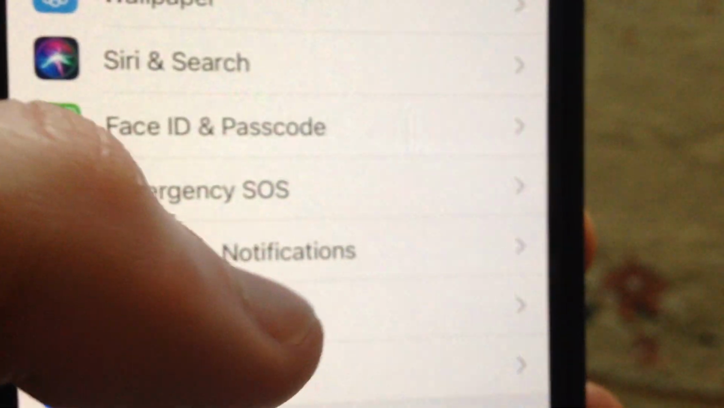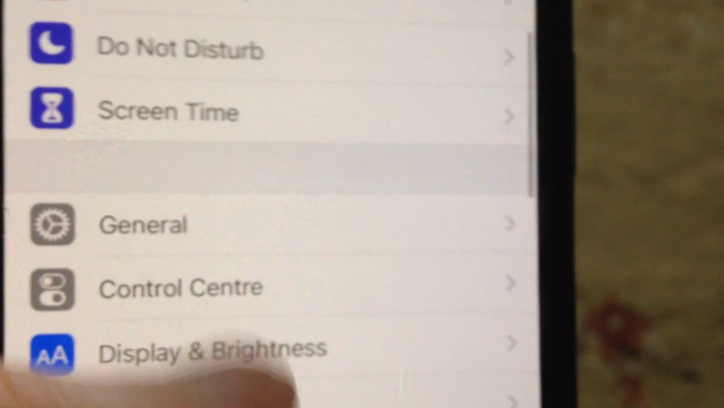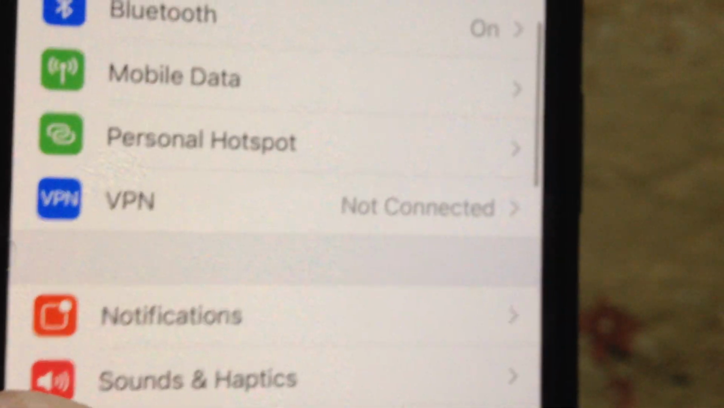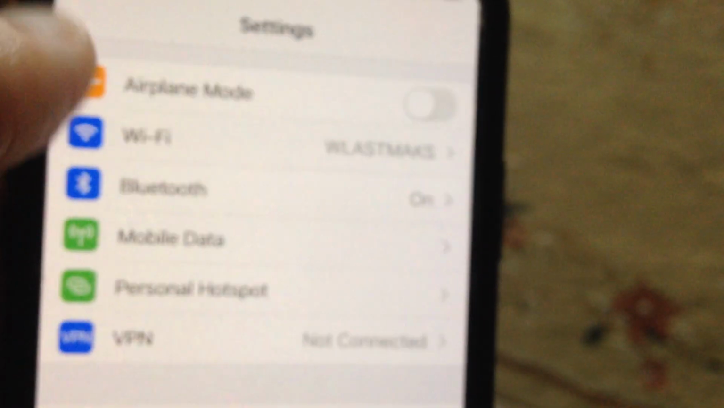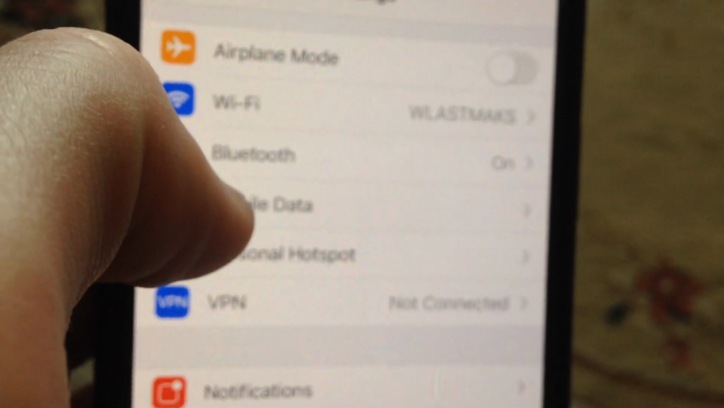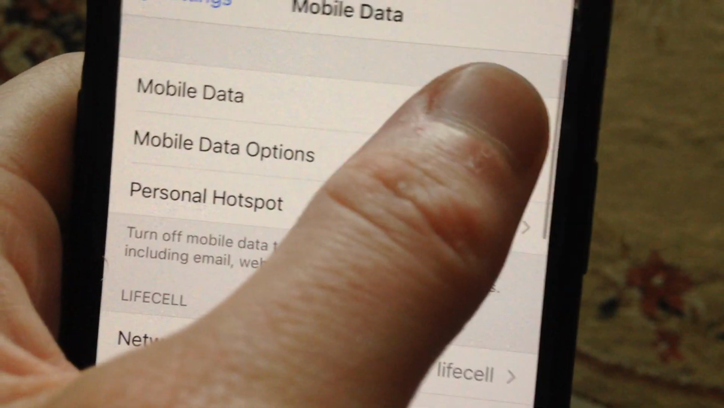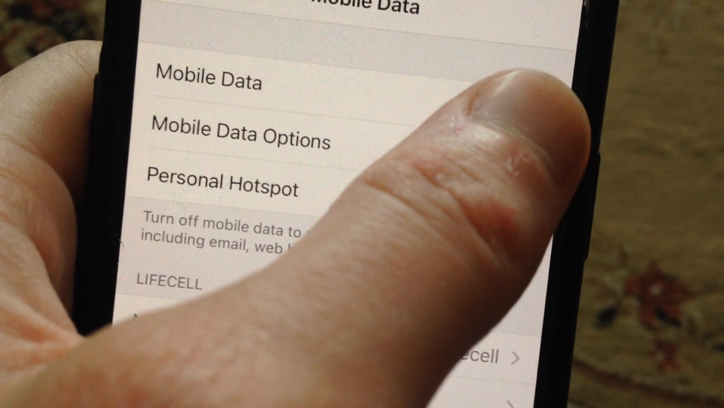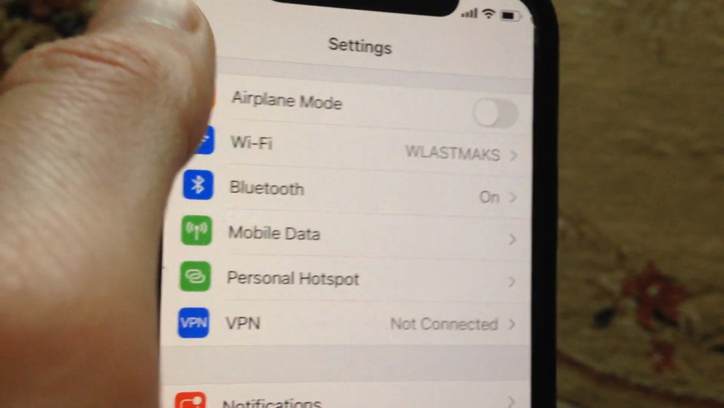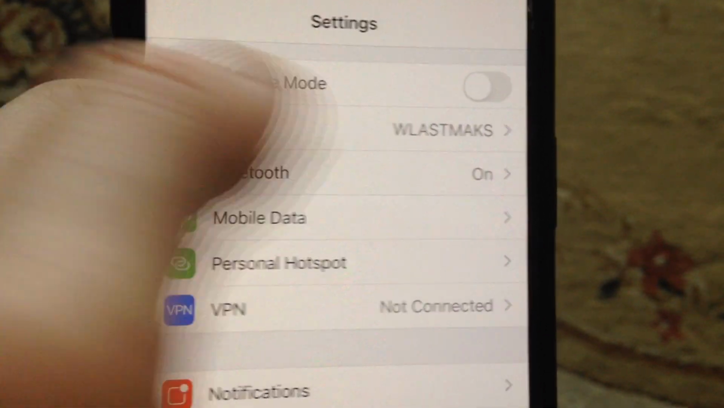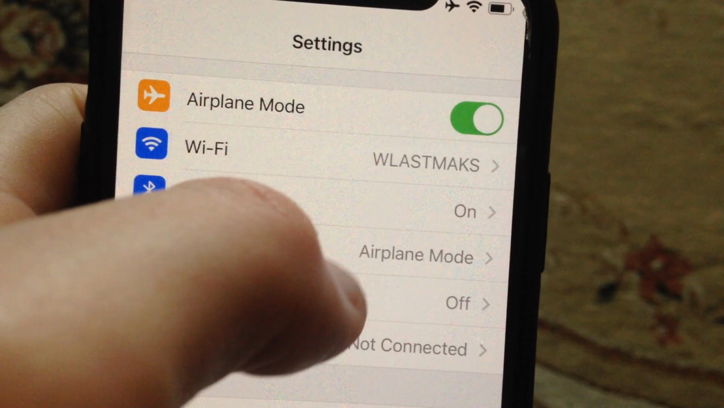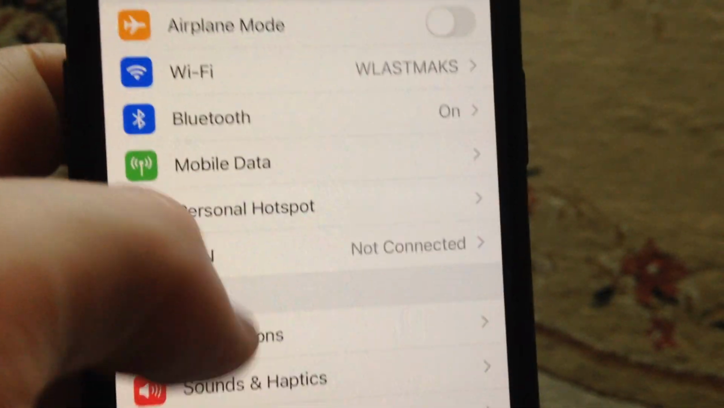So just go to the settings. In the settings you need to find your Wi-Fi. If you're using Wi-Fi, just turn off and turn on again your Wi-Fi. And if you're using mobile data, just turn off and turn on again your mobile data. And also you can try to turn on airplane mode, wait a few seconds and just turn it off.